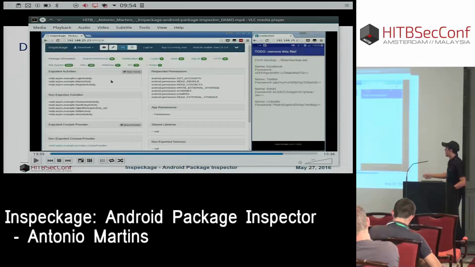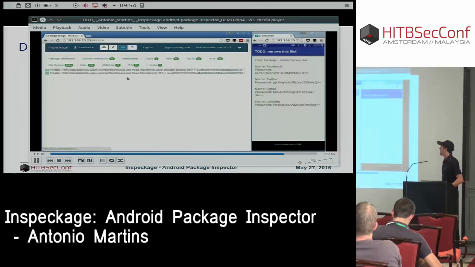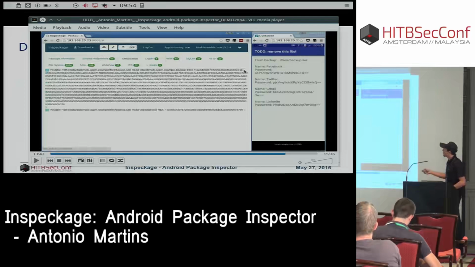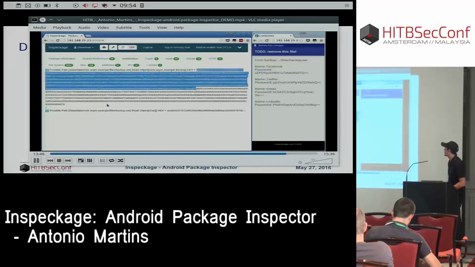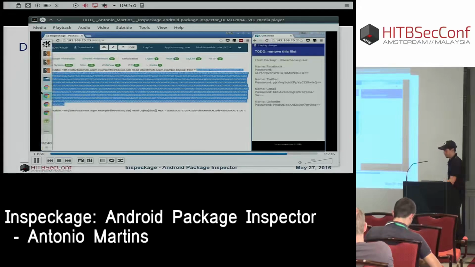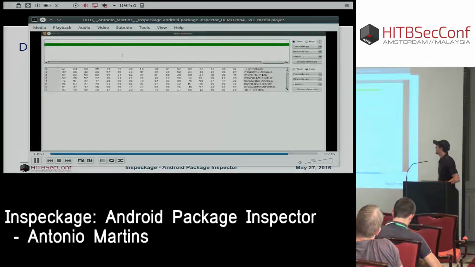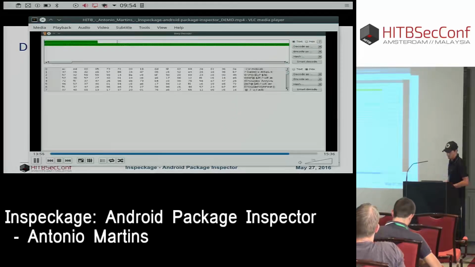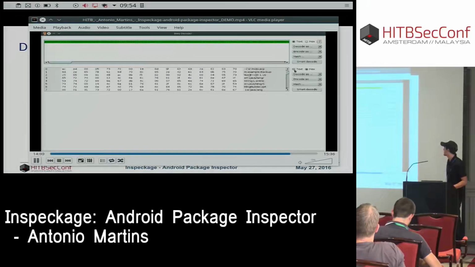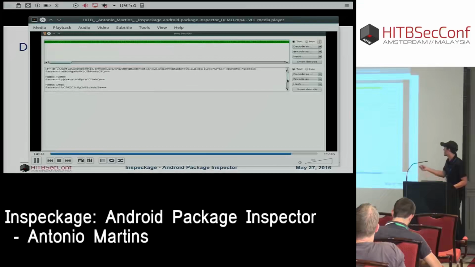So in the Inspeckage web interface, in the serialization tab, now we have information. And here we can see the path of the backup file and the information read here in hex format. In the Burp decoder, we can see the information decoded. Look, the same information.